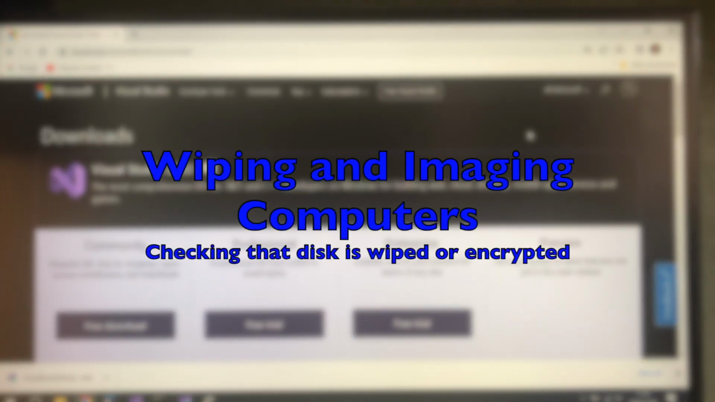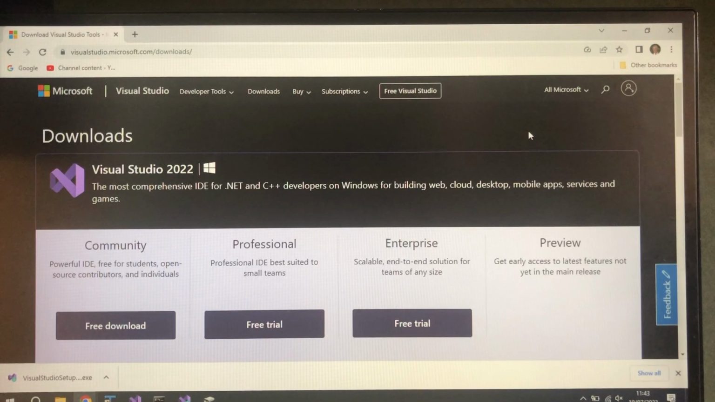Now I'm going to show you how to check a disk has been properly prepared for imaging. In other words, depending on your process, it's been wiped properly, it was encrypted, and there is no information on it, no data from its previous use that could be undeleted, reconstructed, rebuilt, and expose any files.